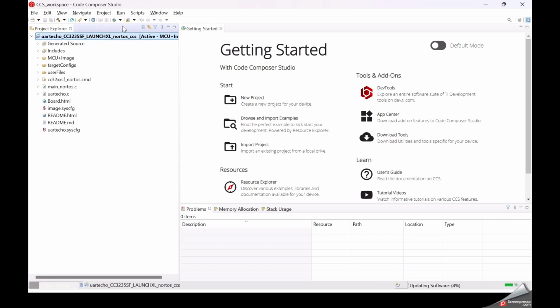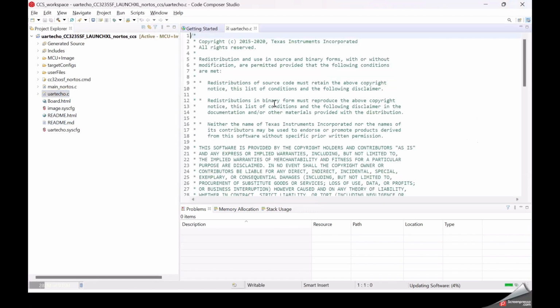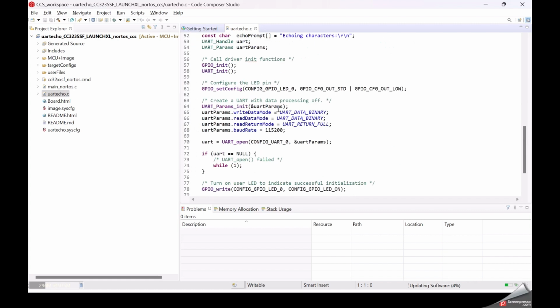Okay, so now here we have an example code of UART echo. This is a code. I'll show you how I derived the value 115200 as the baud rate. So you see here the UART is communicating through the baud rate of 115200. This is why we use this value on our PuTTY.